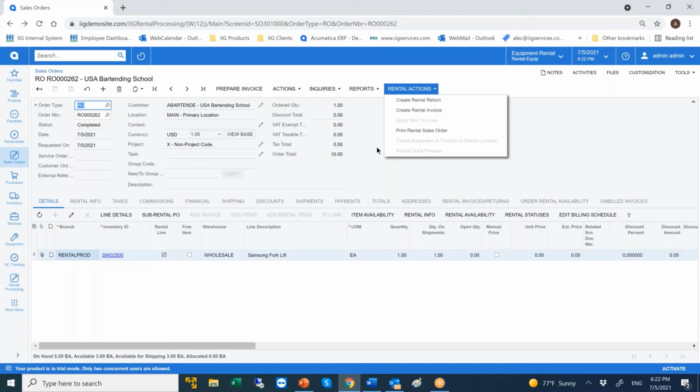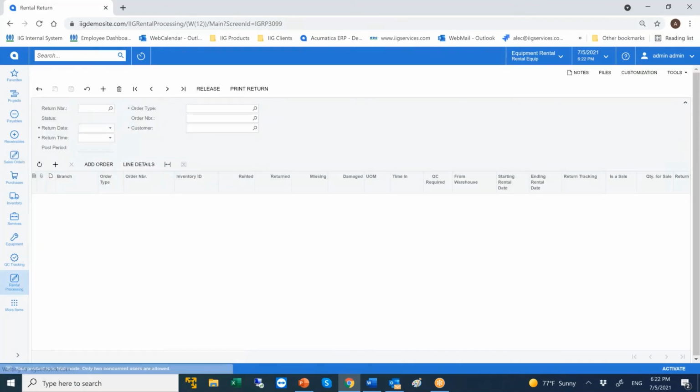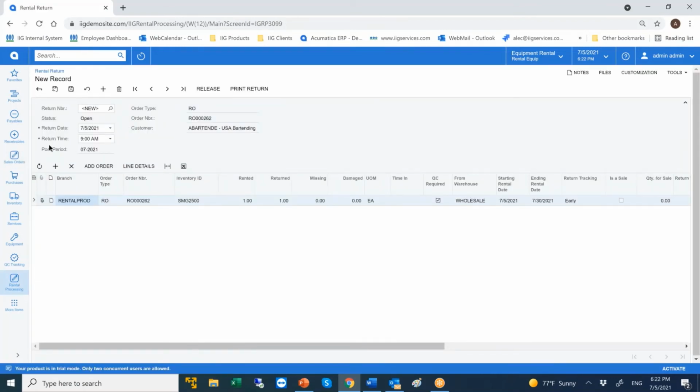One thing I failed to mention: if you're doing hourly billing for the rentals, then when you're shipping it or returning it, you're entering the start time and end time, the return time, and it has an impact. It would not just be informational, it's actually used as part of calculating the rental charge for you.